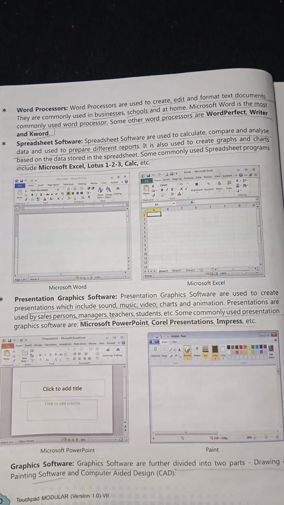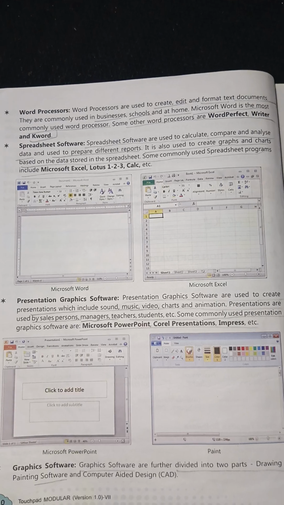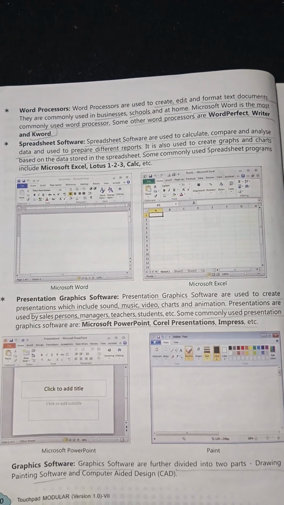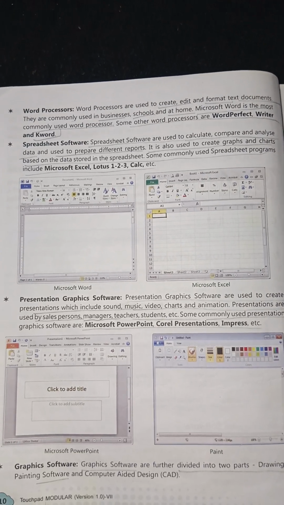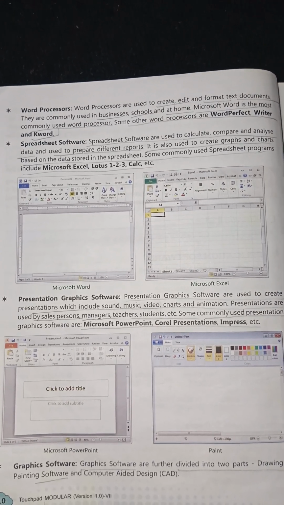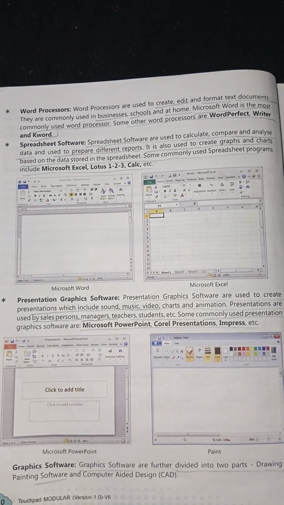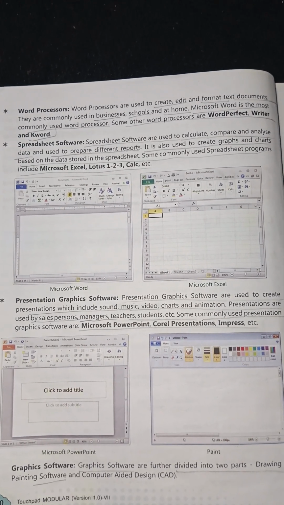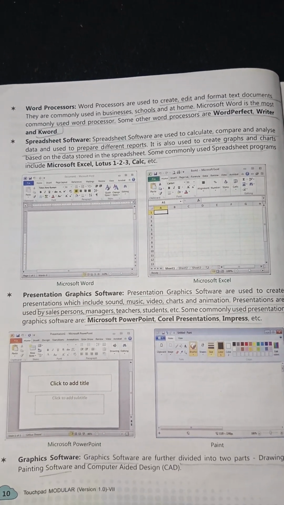Spreadsheet software is used to calculate, compare, and analyze data and to prepare different reports. It is also used to create graphs and charts based on the data stored in the spreadsheet. Some commonly used spreadsheet programs include Microsoft Excel, Lotus 1-2-3, and Calc, etc.